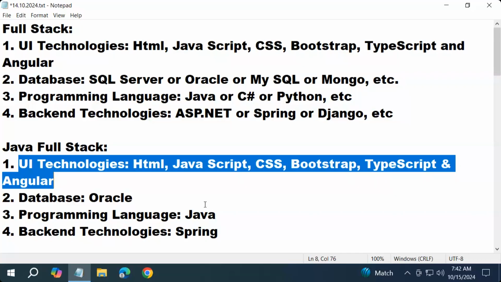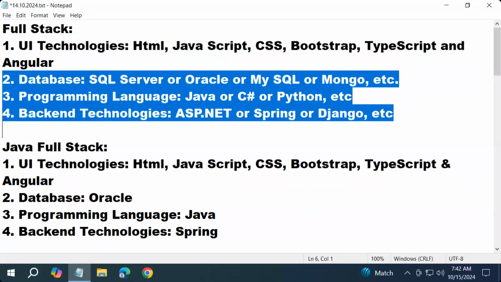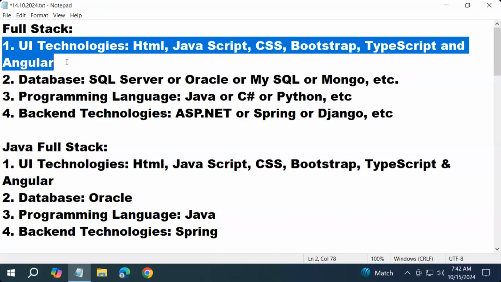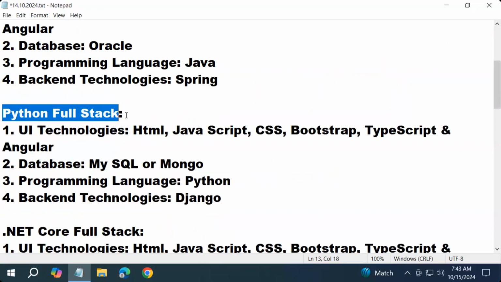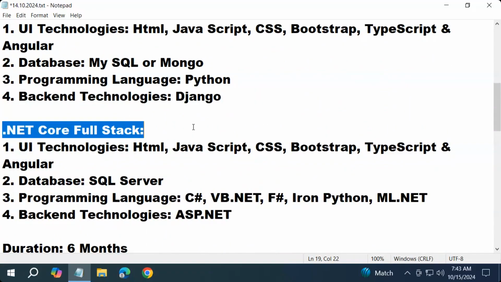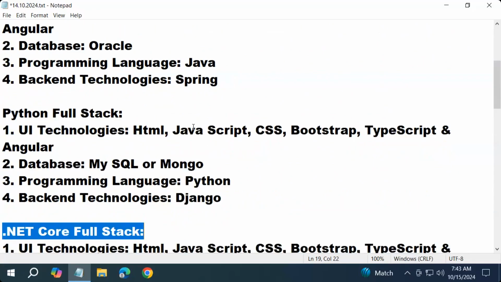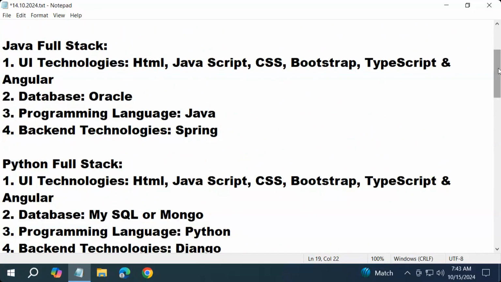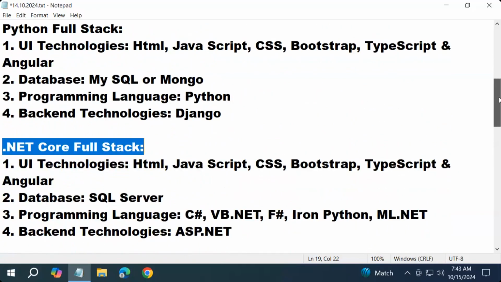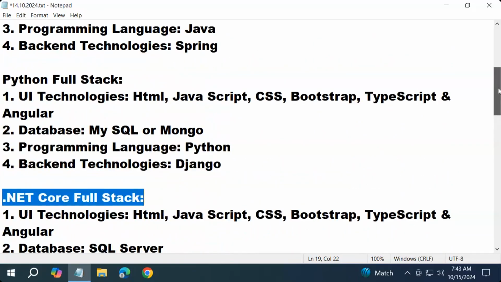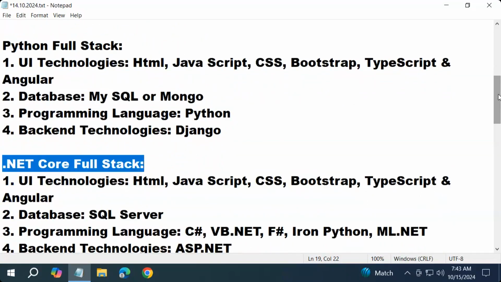Depending on the language you choose, these three things will change. But what is common for all? UI is common for everyone. There is Java full stack, Python full stack, and .NET full stack: three types of full stacks. In all three, UI technologies are the same. Whether you learn Java, Python, or .NET Core, UI is the same for all. Mainly the programming language, database, and backend technologies will change.